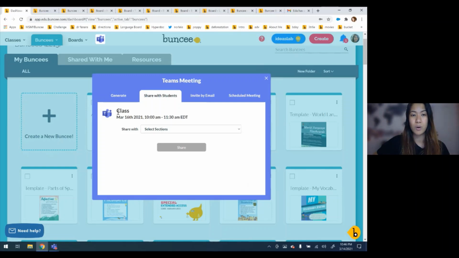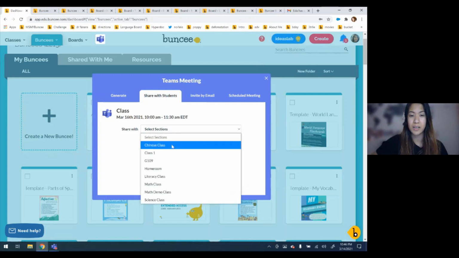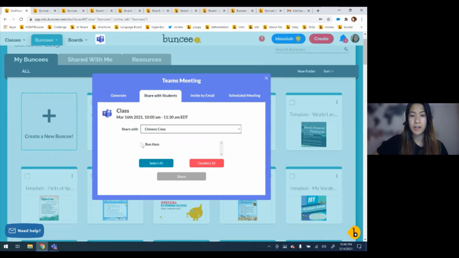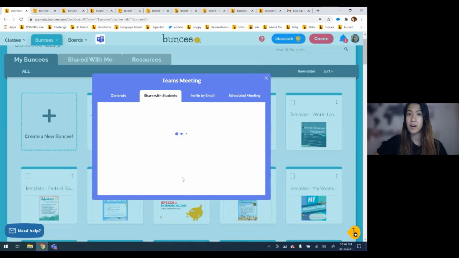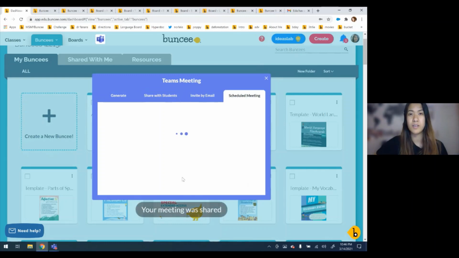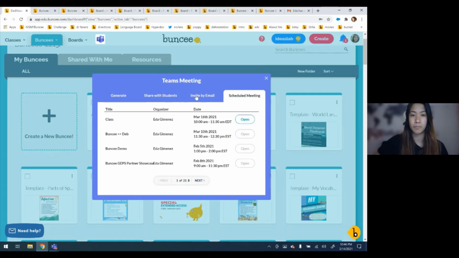account. So if you go to the Share with Students tab, if you have your students set up on your Buncee account, you can go to the Share with Students tab, select the class that they're from, and then you will select the student that you'd like to share it with, and you press share, and then that will be shown in their Buncee account as well. So they'll be able to find that right over here when they go into their own respective account.